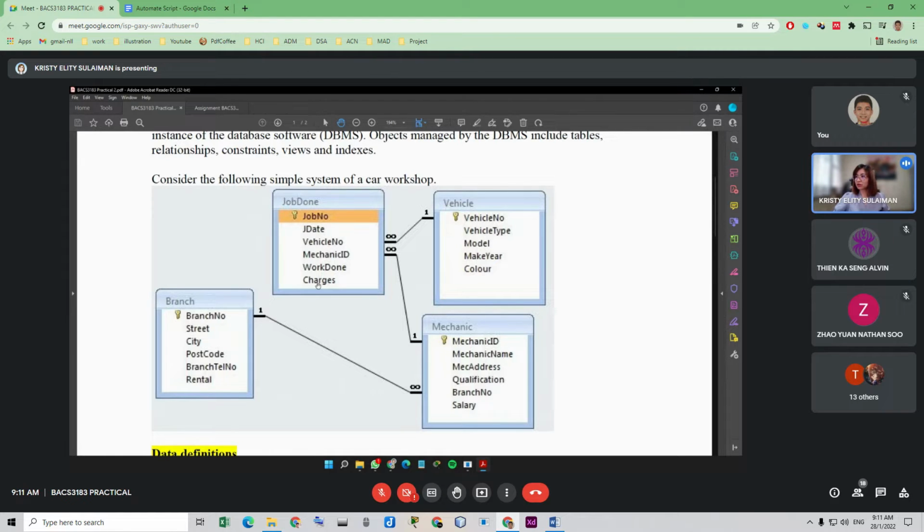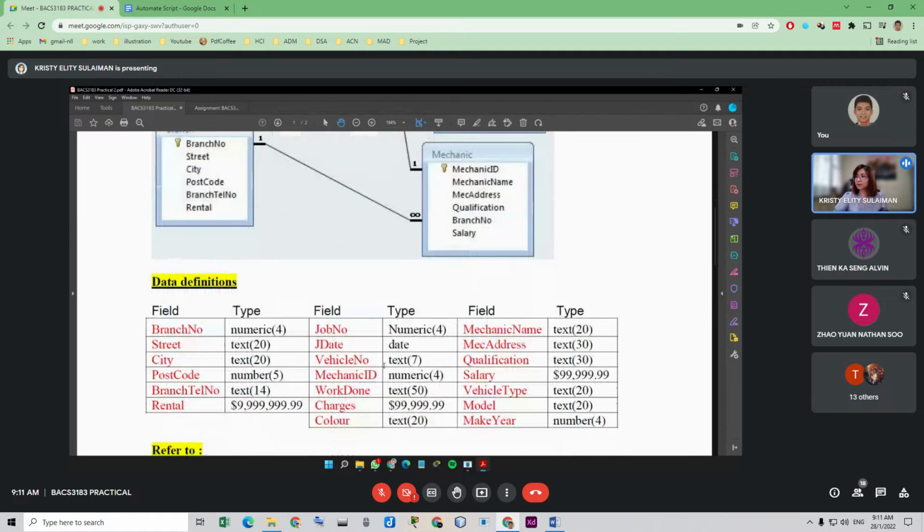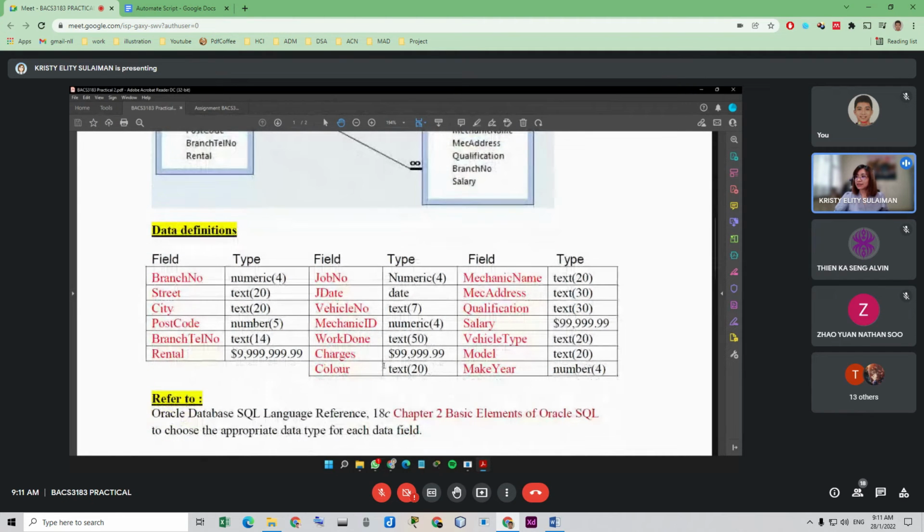You can also notice that in the other table we have mechanic ID as the foreign key, and vehicle number as the foreign key, and that's it. So these two are foreign keys in this table. Basically, what we will be doing according to this data definition is creating the tables.